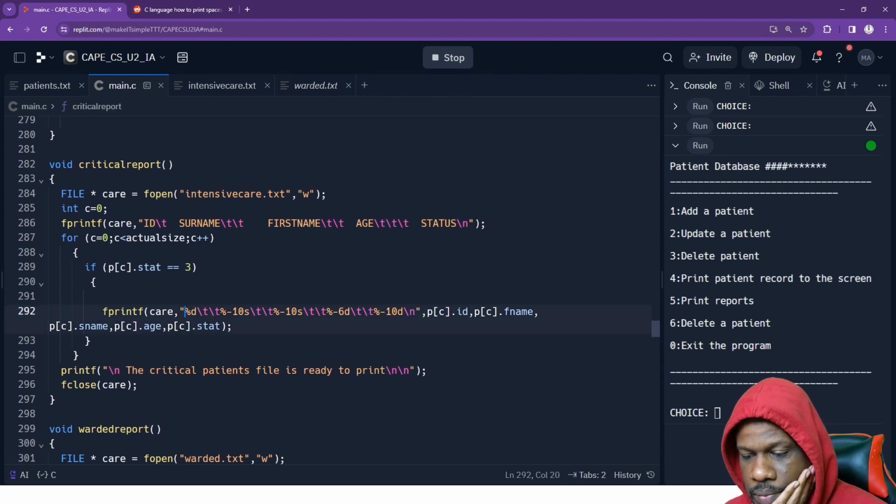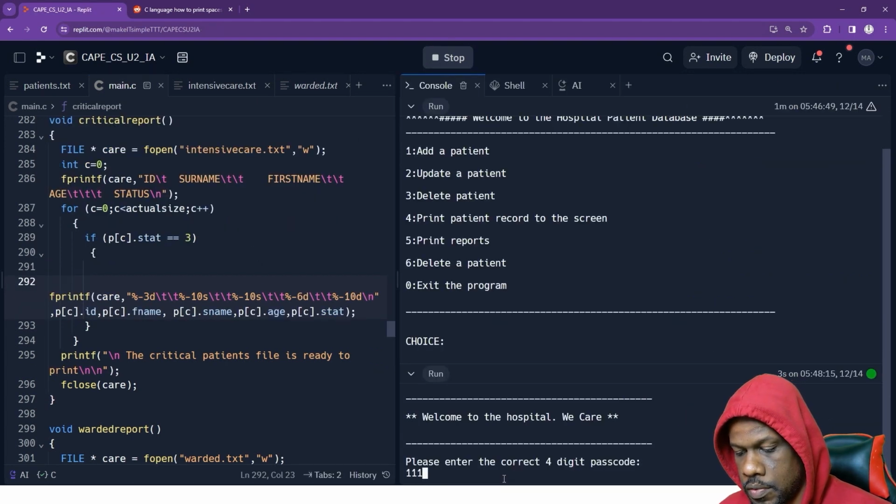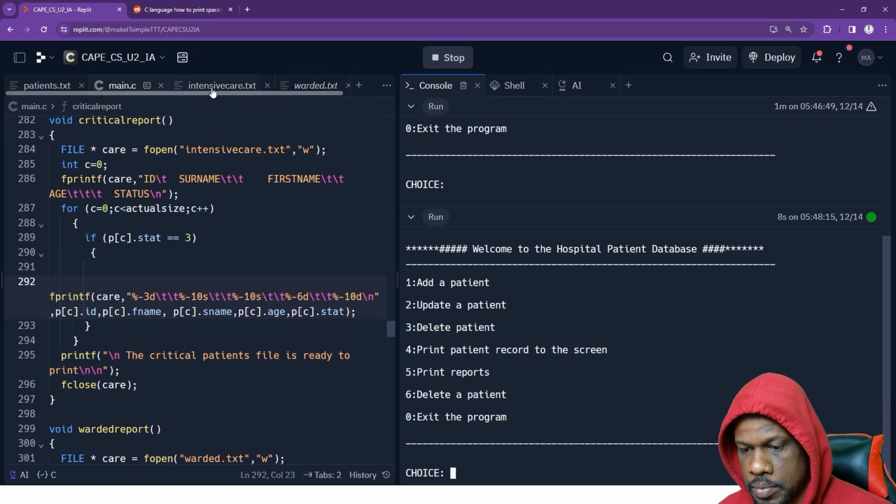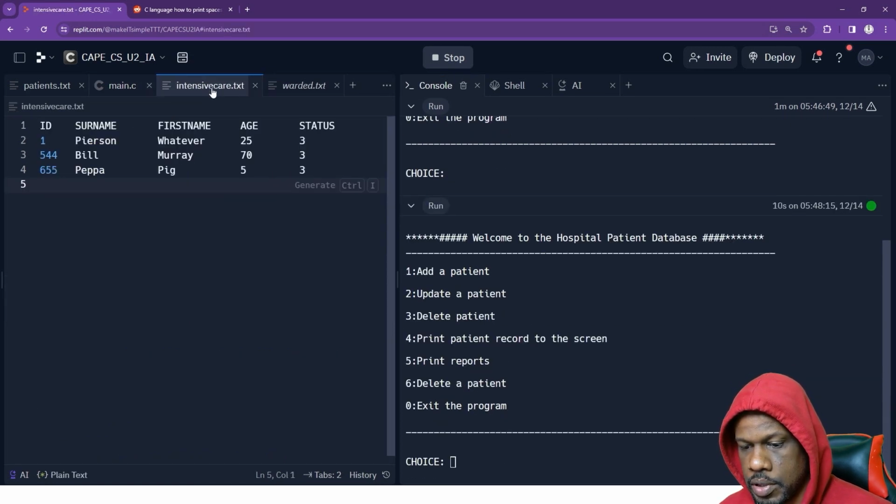So I'll put -3 here. Let me see what I will do. 1 1 1 1 5 3. Please tell me I didn't mess it up. Okay, line it up now, yeah.